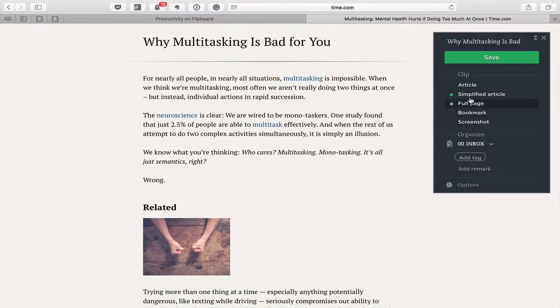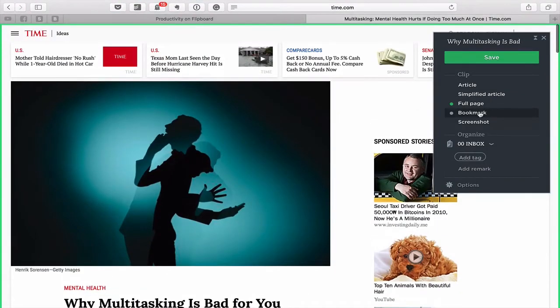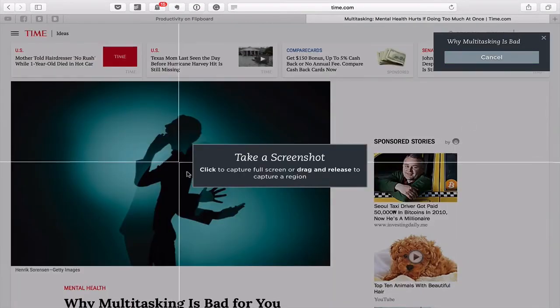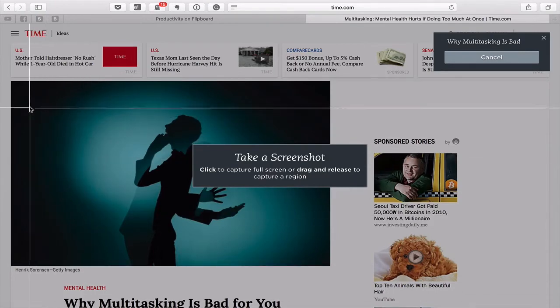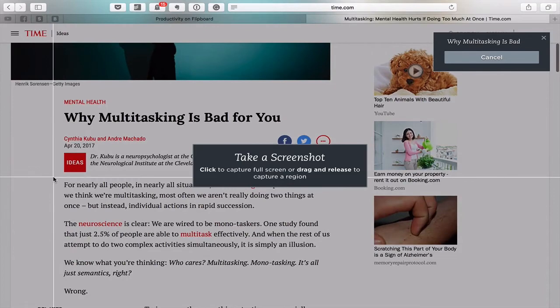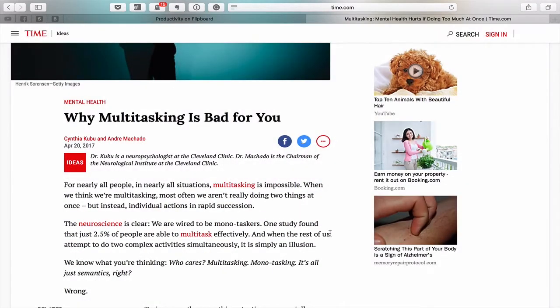So you can actually use Evernote web clipper for that sort of thing. Now, you've got all sorts of other options like full page, so I can click on that and it'll give me the full page, bookmark, which means I could send that directly to Evernote as a bookmark, or I can take a screenshot. So a screenshot means that I can just get a picture of this, or if I just drag down there and I want to get a picture of that, you just click and move that and say that's what I want, and it will take a screenshot.